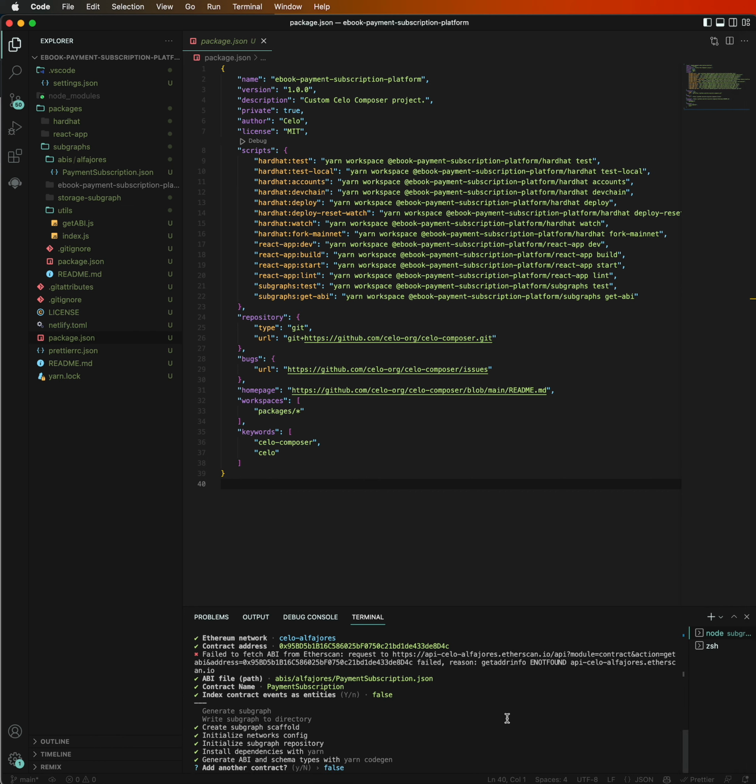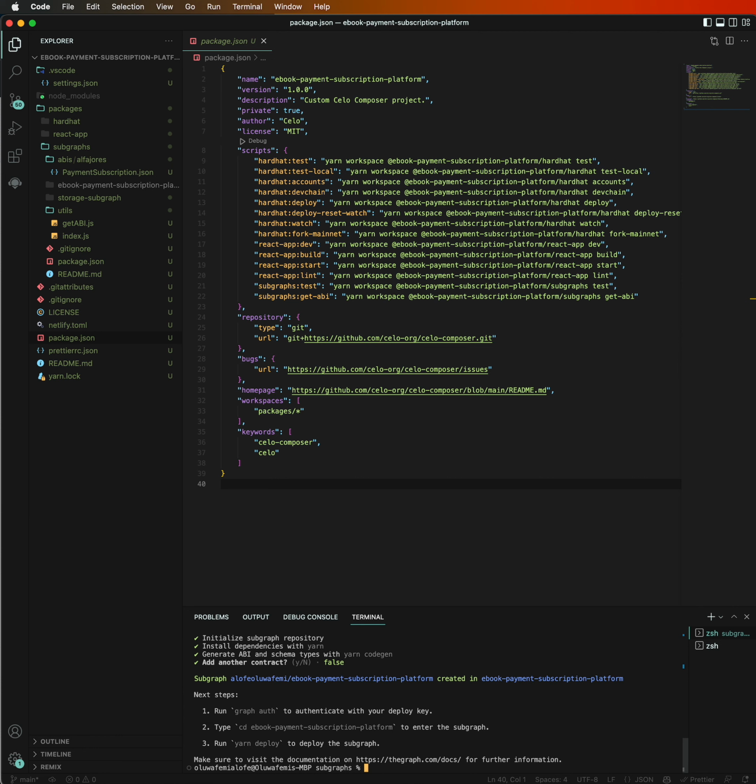Add another contract? No. That's if you want to add more contracts. We already have payment subscription. If we want to add more contracts for the subgraph to index, then we can, and it will repeat the whole process all over again. All right, so now that we know that, the next thing we want to do is open up our subgraphs here.